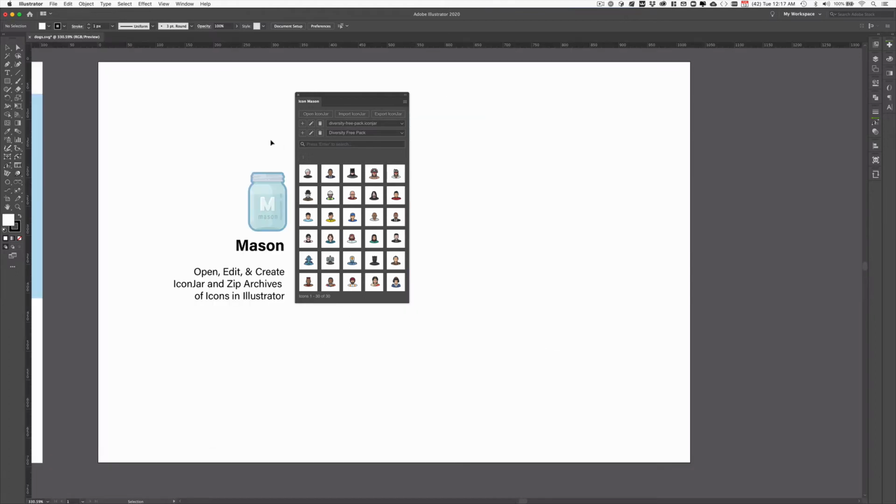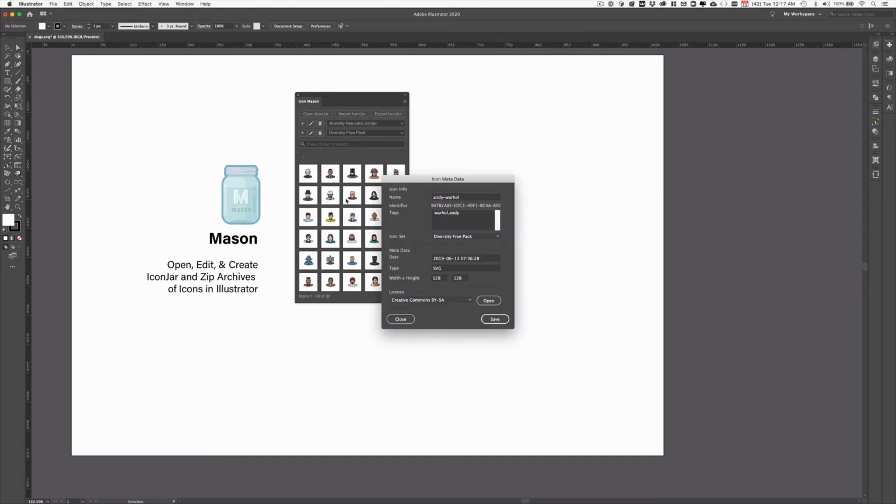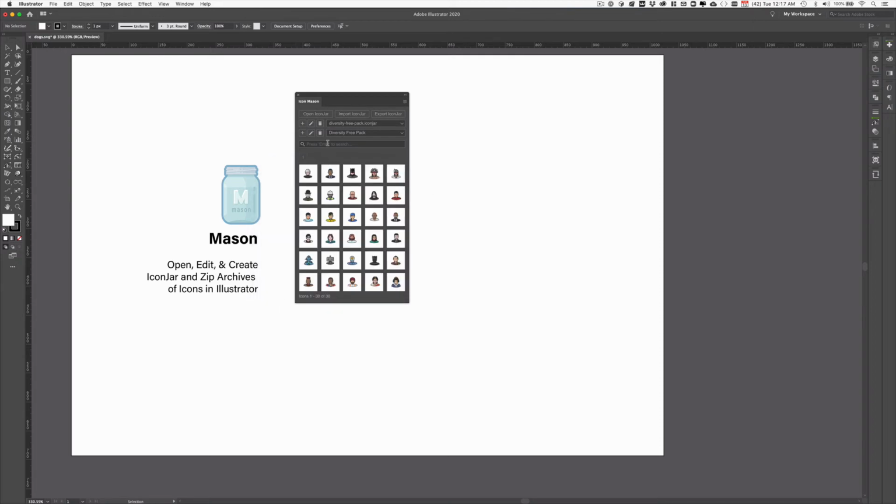So close that out, and going back to the different icons, I can edit the metadata. So click edit metadata, and it allows me to change the file name, the tags, and different metadata, the license, and I can also move it to a different set. This archive only has one set, but if it had multiple sets, then I could move it to a new set. Which brings me to one of the next features.